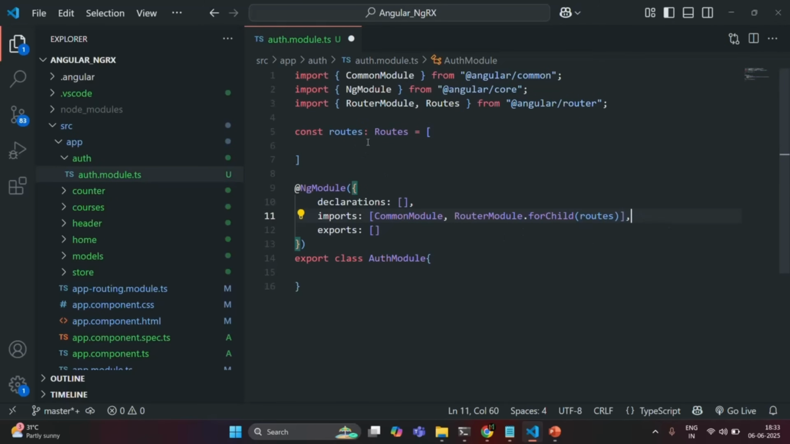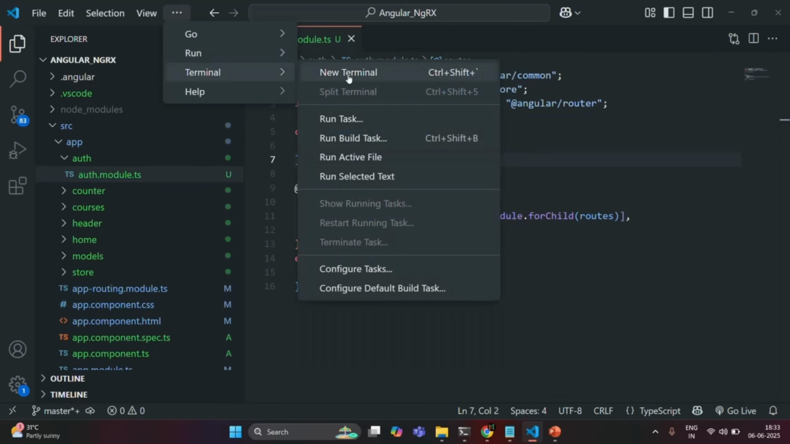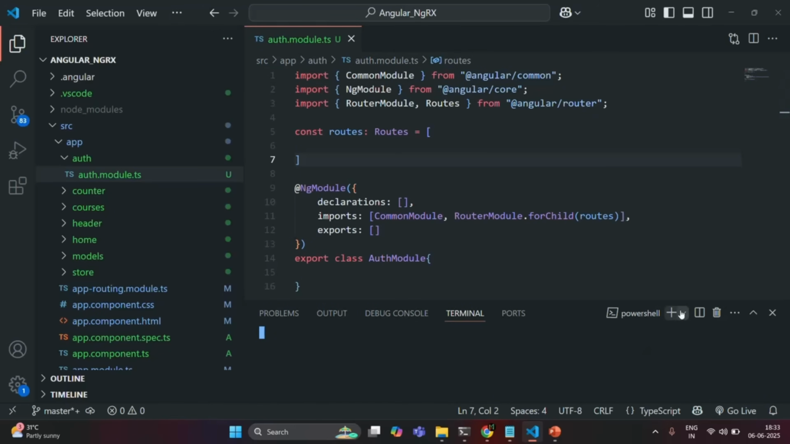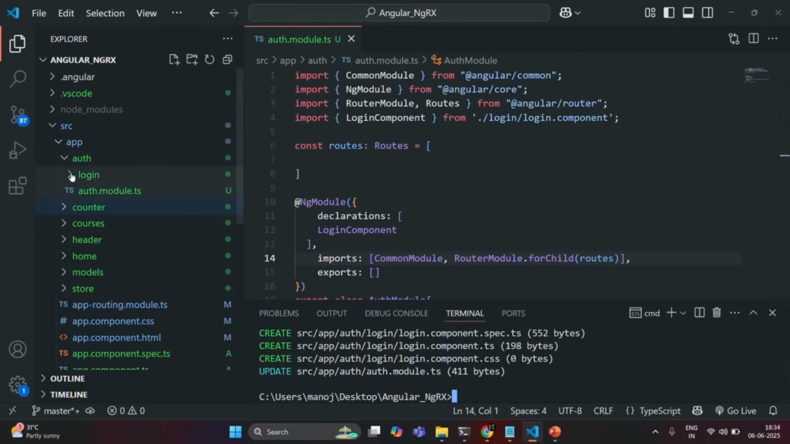Now, before we define the routes, let's go ahead and create the required components. For that, I'm going to open the VS Code built-in terminal. And here I'm going to select command prompt. Now what I want is to generate two components, the login component and the sign up component. And I want to generate them inside this auth folder. So here, let's say ng generate component. We want to generate it inside the auth folder. And here I want to call it login. Let's press enter. So you can see inside the auth folder, a login folder has been created.